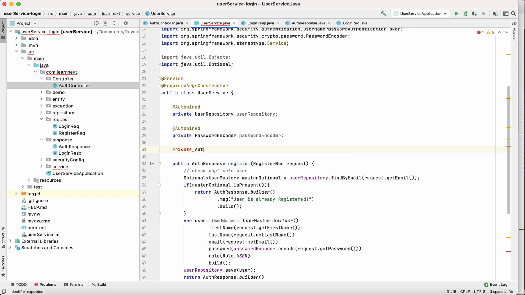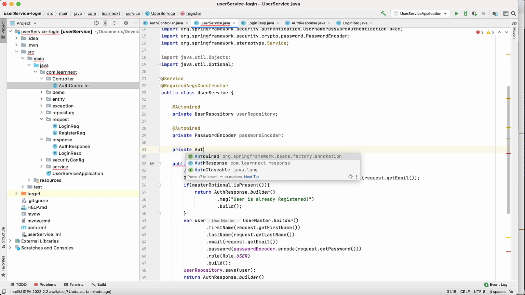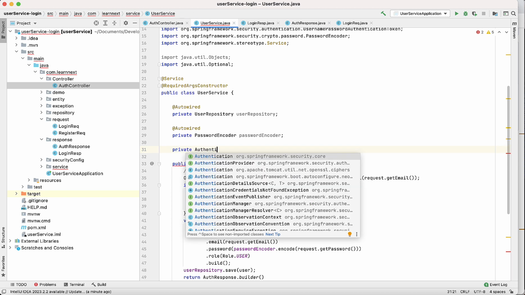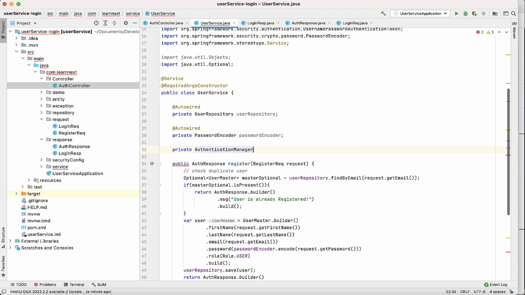So private authentication, I have to define here authentication manager, not this one, private authentication manager, and I'll give the object of this, and I'll simply going to use this.